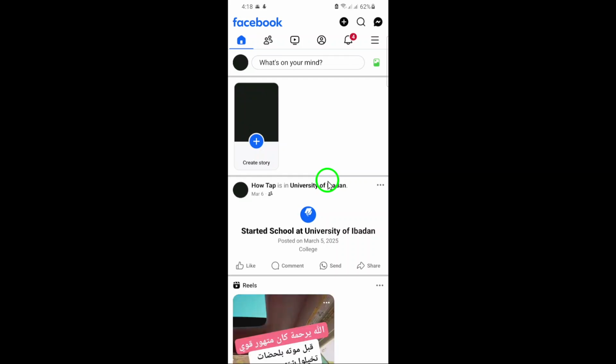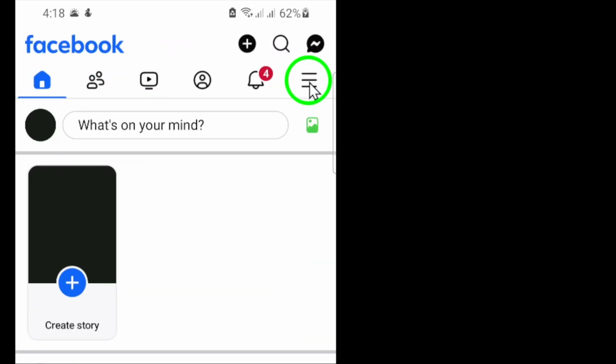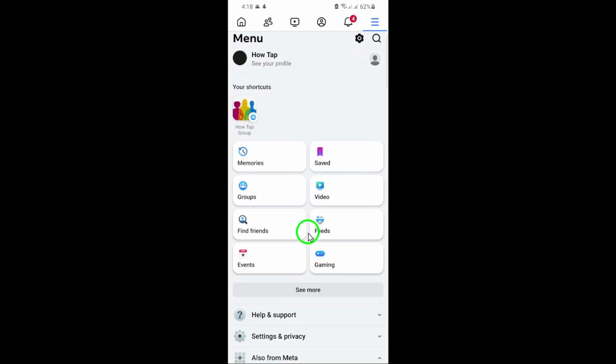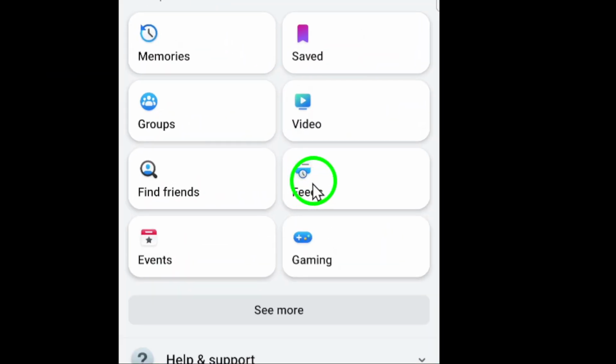If you haven't updated the app recently, make sure it's up to date to ensure you have access to all the latest features. Once you're in the app, look for the 3 horizontal lines in the top right corner of your screen. Tap on this menu icon, which will open a list of options. Now, scroll down until you see Feeds and select it.